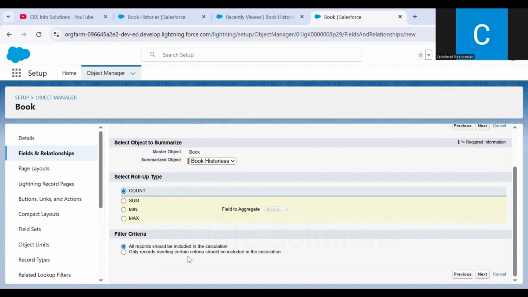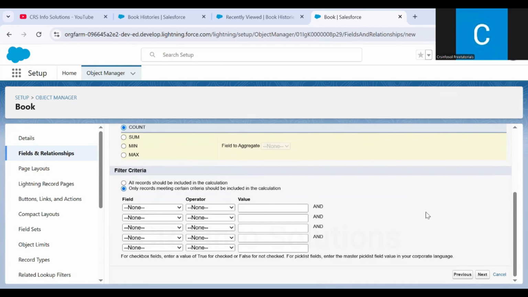Then there will be filter criteria. All records should be included in the calculation. If you want to include all the records, you can select this. If you want to calculate just some records based on criteria, you can put it over here. For example, if Book History Name equals Sold Out, you just want to count the number of books that are sold out. I will keep it like this, because I want to calculate only those books which are sold out. And then we will click Next.